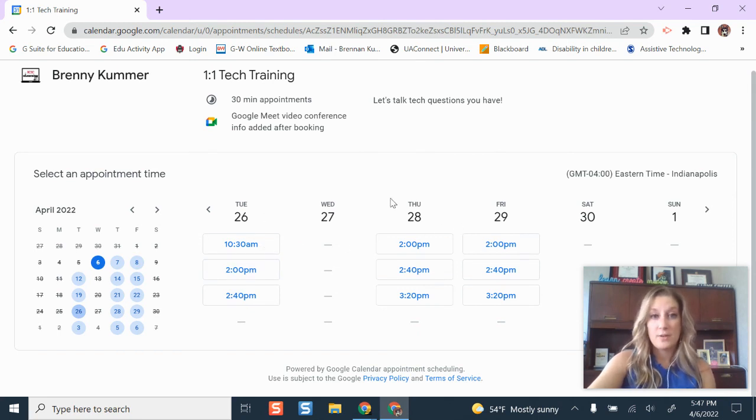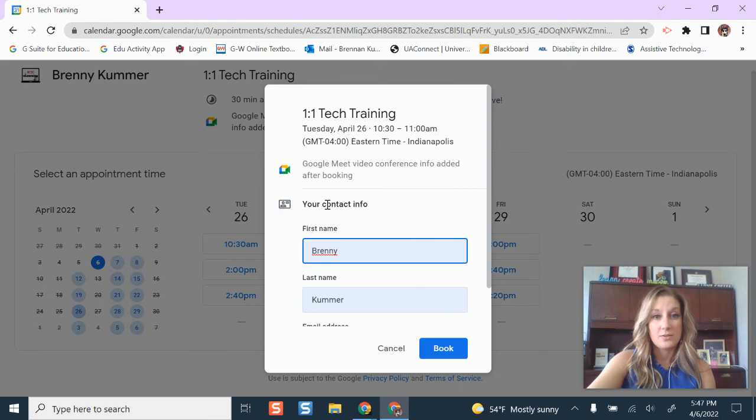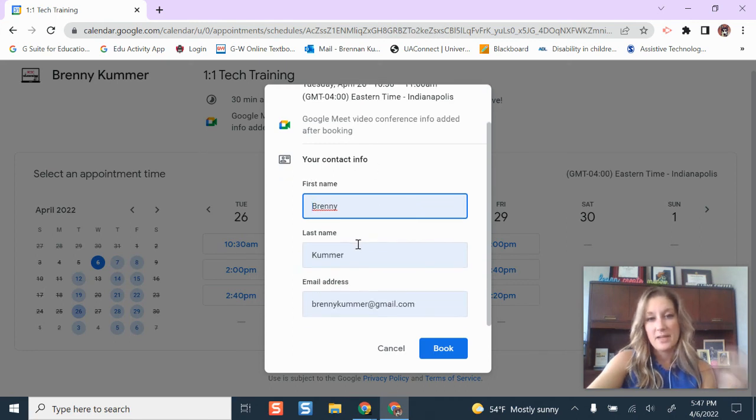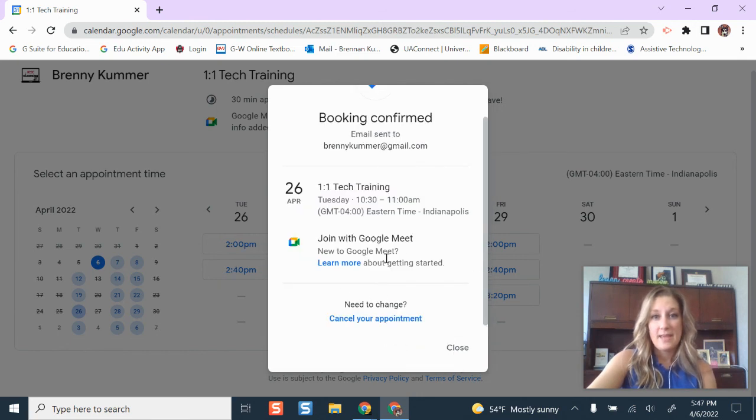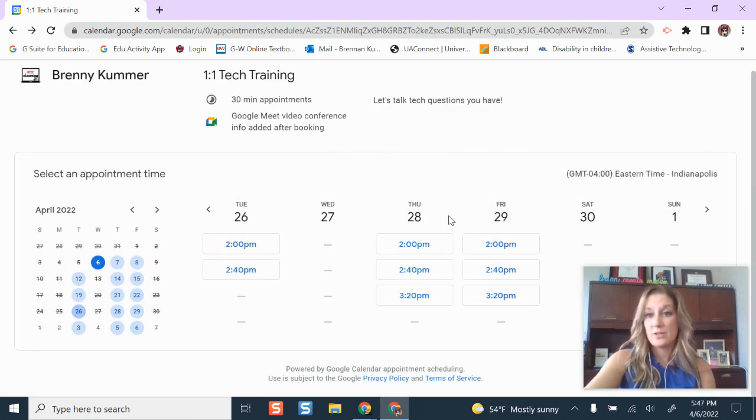So whenever I'm going to go through and schedule an appointment, I'll select it. It automatically populated my information here because I was signed in on a Google account, but this is what I would add. And then I basically get an email that has this sent to my email, and they can join whenever it gets going towards that day.